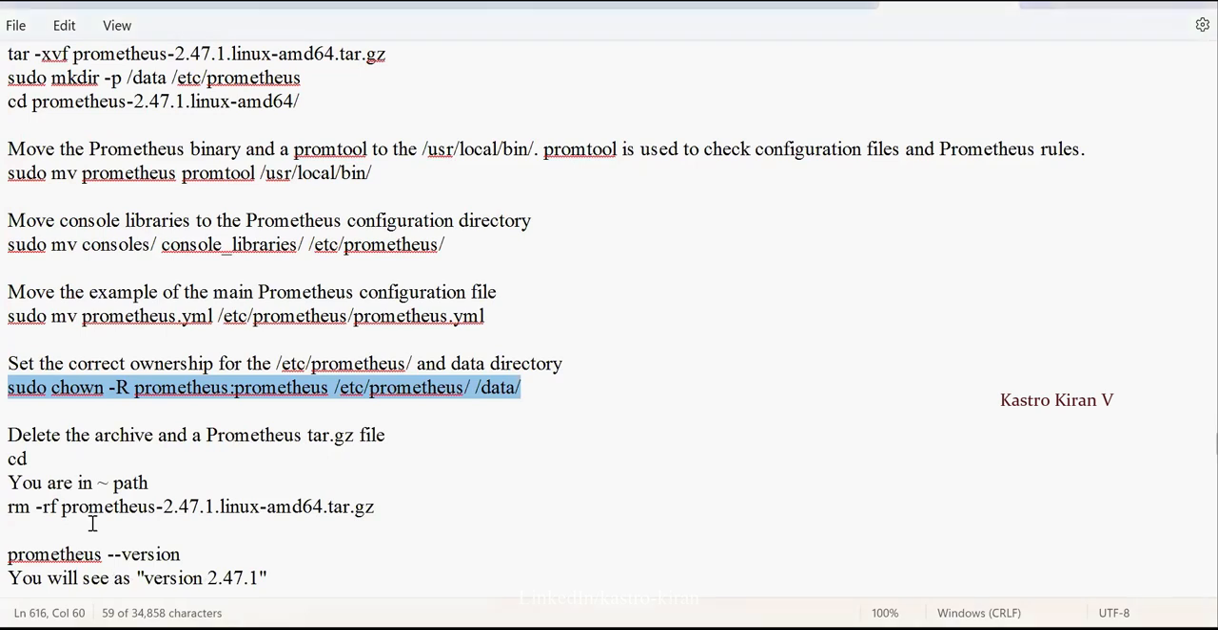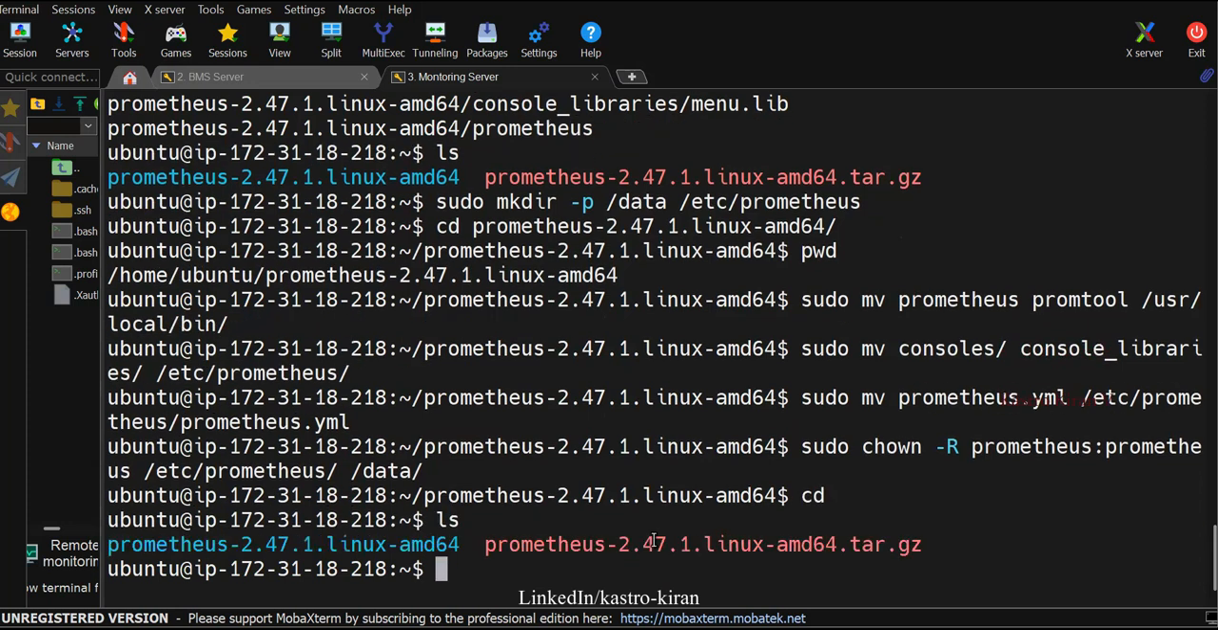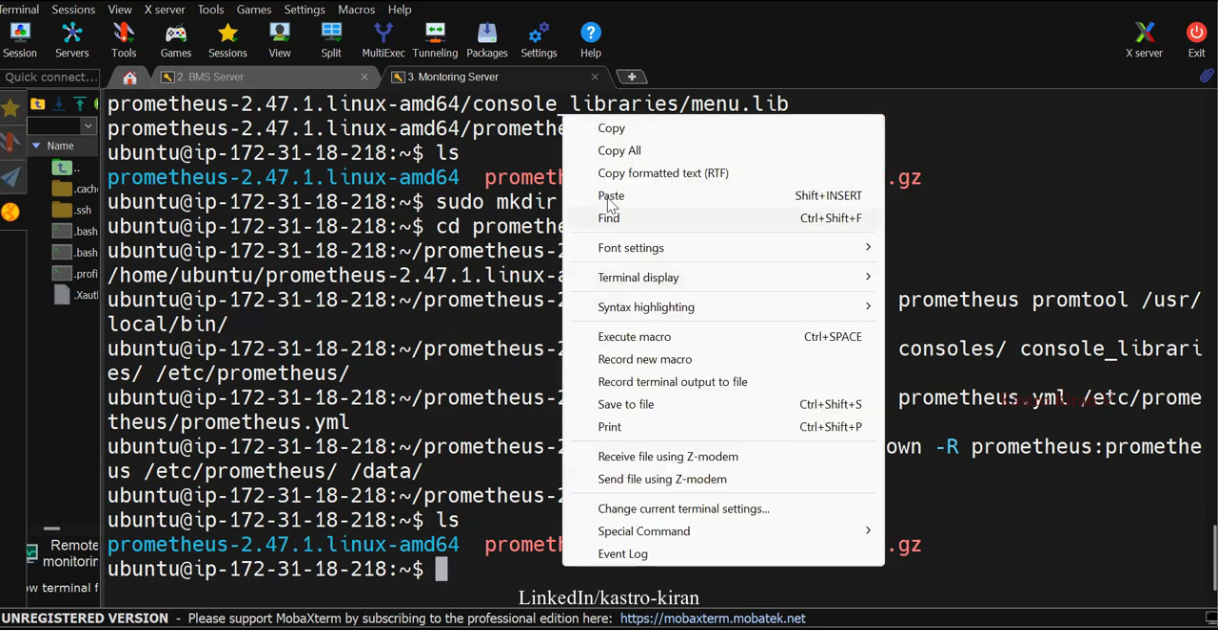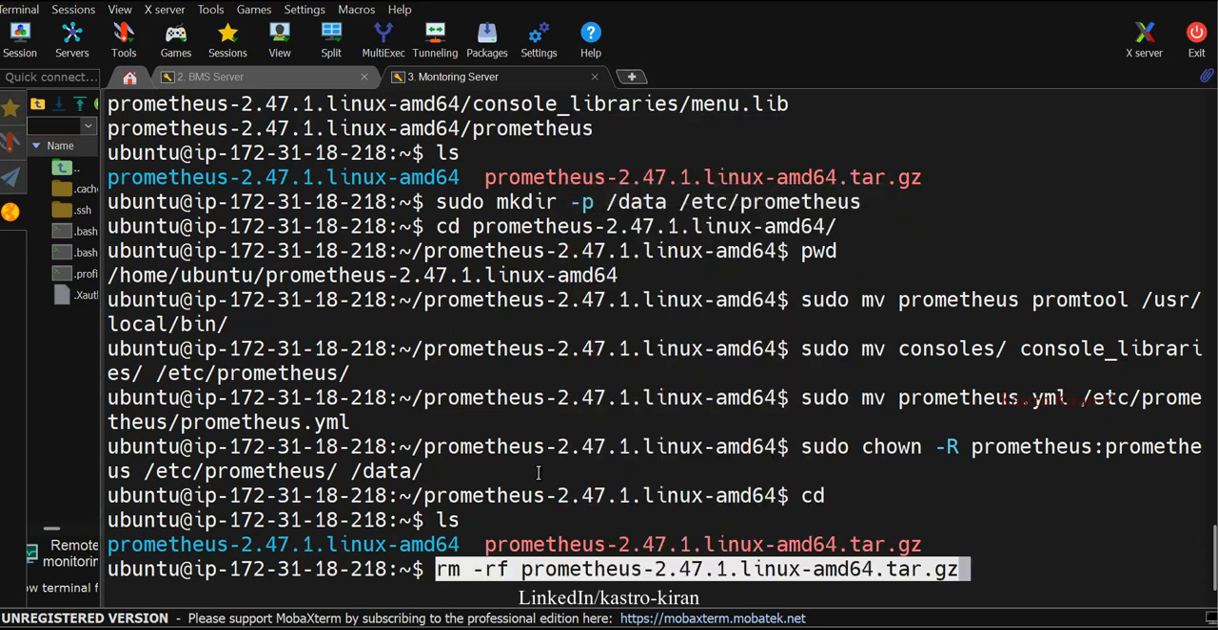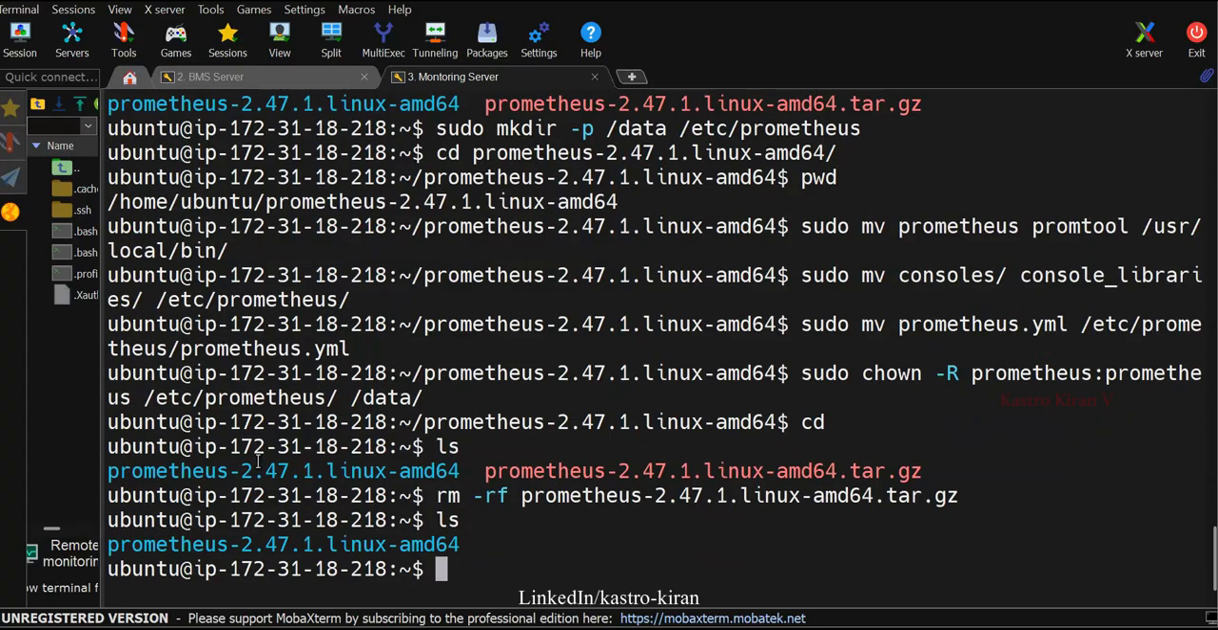Now, if you want to delete the archive, the Prometheus tar.gz file, you can just go to the root path and remove it if you don't want it. Let me do cd, and if I do ls, I want to remove this tar file. You can execute the rm command for that: rm -rf, that is force remove. Now if I do ls, you can see there is no tar file, only the Prometheus directory, which is the extracted directory.